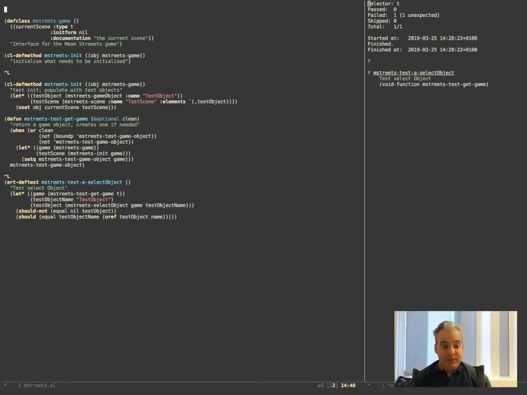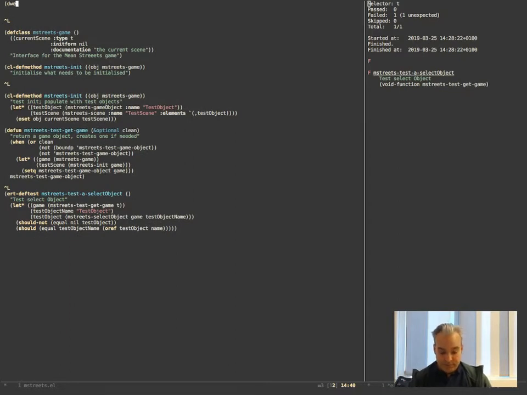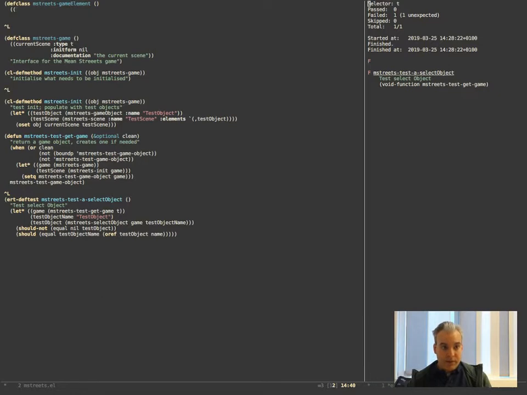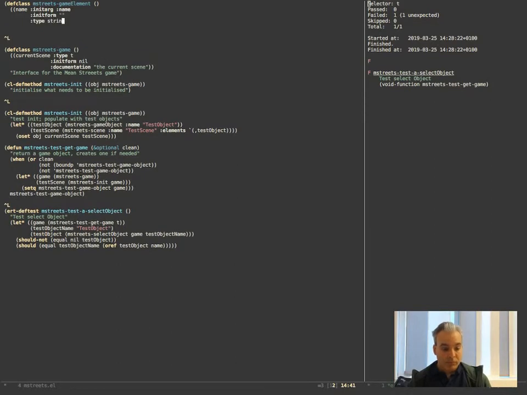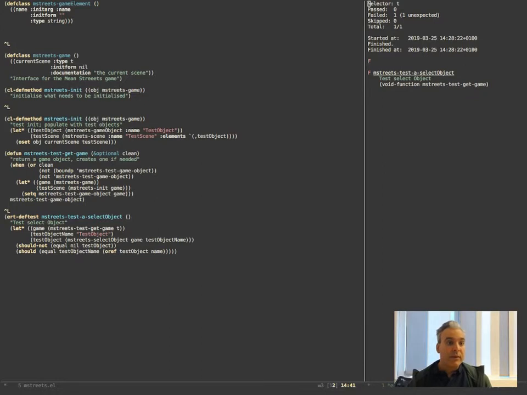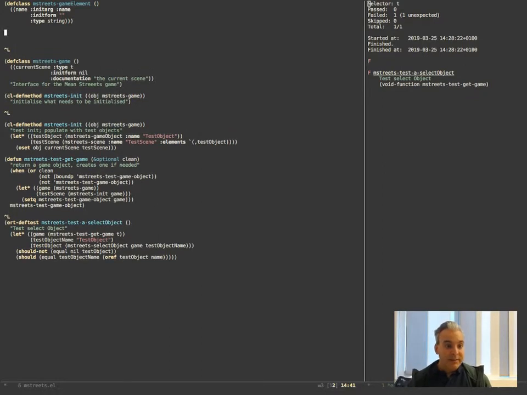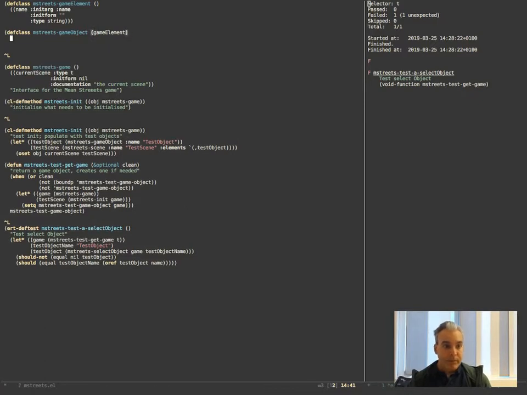What I haven't done, of course, is define the scene, the game object, or the game elements. So let's do that as well. Game element should have a name. No need to document that right now. We know what that means. Game object inherits from game element. It doesn't define anything additional right now, so let's just keep that simple and empty.